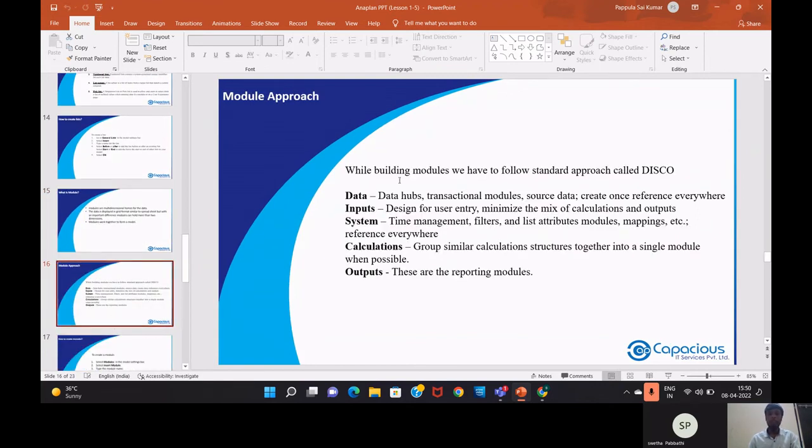Here the module approach is DISCO. DISCO stands for data, input, system, calculations, and outputs modules. The data module holds the transactional data and source data present in the hub, and we can retrieve or store the data from it at any time. Inputs are where end users enter data using UX pages, and at the calculation module we can keep it in one module.